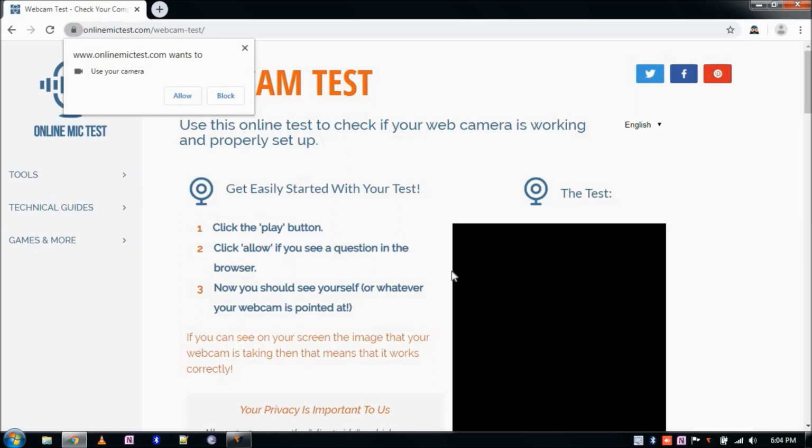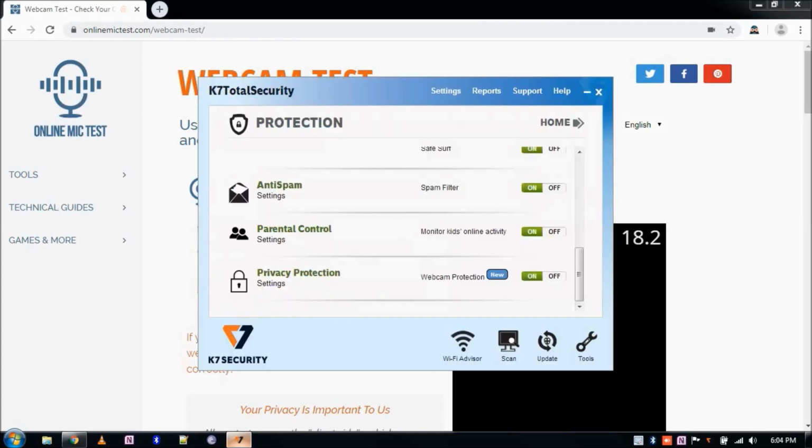Once you click on Allow, this application will be moved to the allowed list and only this application can access the webcam.